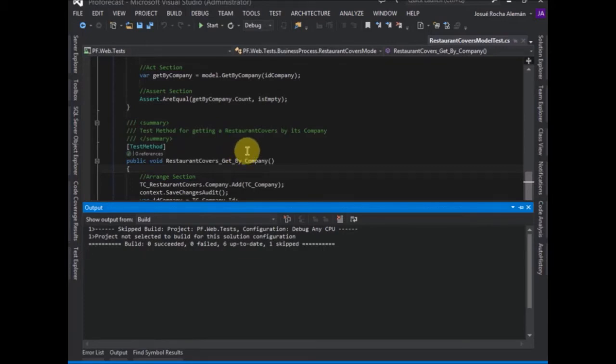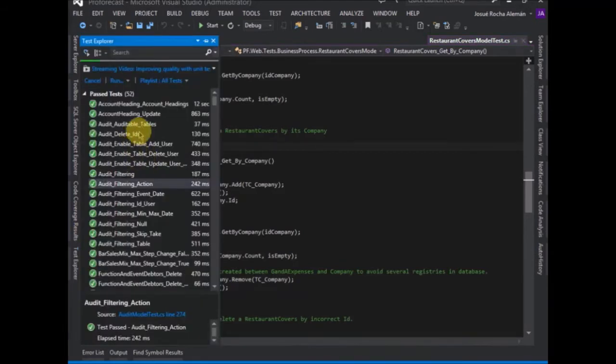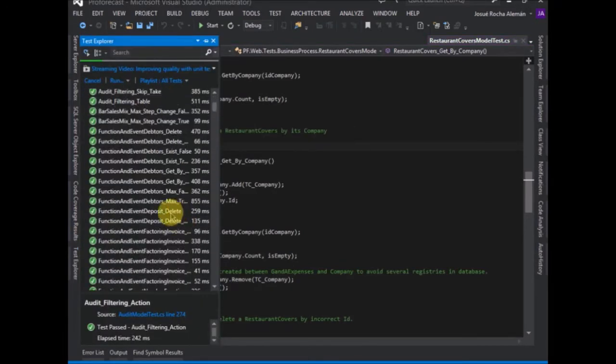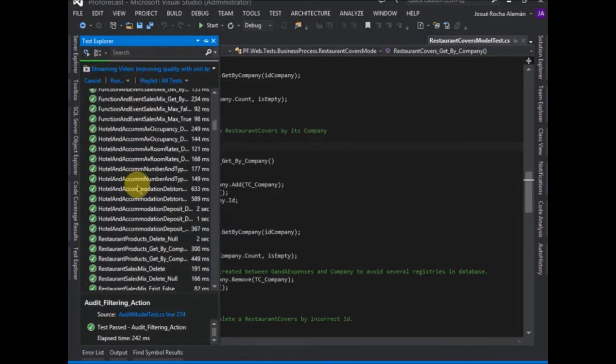When you run all your unit tests, it doesn't affect your work. Let's say you're working in a controller and you run all the unit tests. You can keep working on your side while the test explorer is doing its job. So here, this is still running. As you can see, the green bar is not full yet.